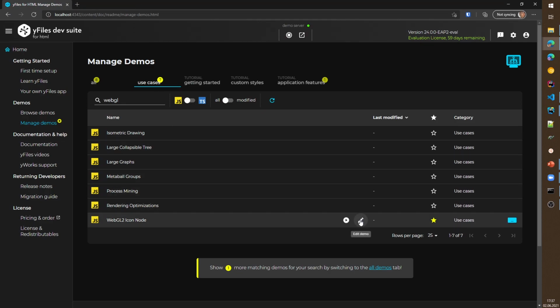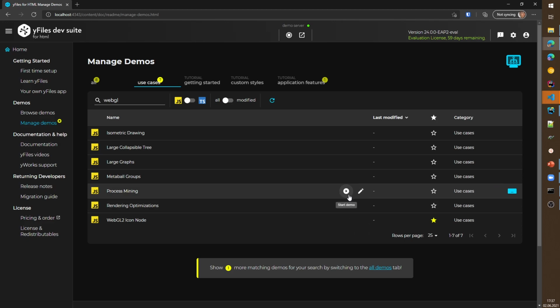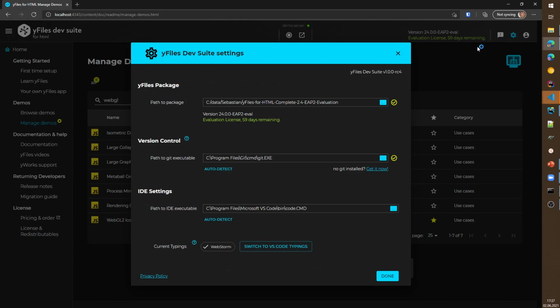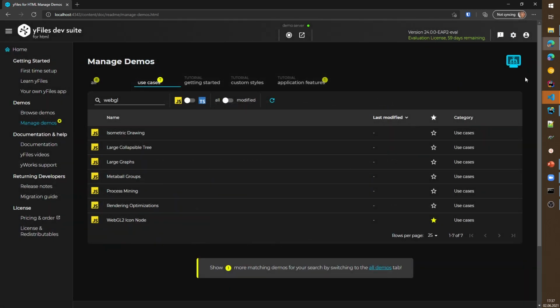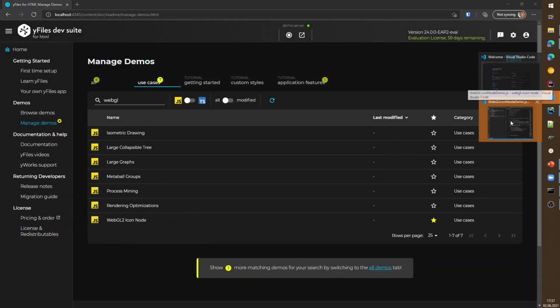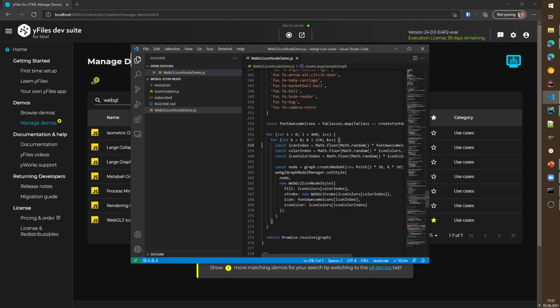I can also use this to actually edit the demo. If I edit the demo, it will open my IDE, because in the settings I can tell it where my yFiles package is located on my system, the existing or the evaluation version. It can make use of my version control system to help me revert changes or view the diff, and it can launch my IDE of choice. And so now it started, in this case, Visual Studio Code.